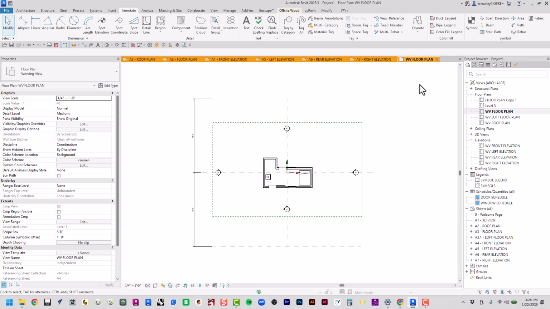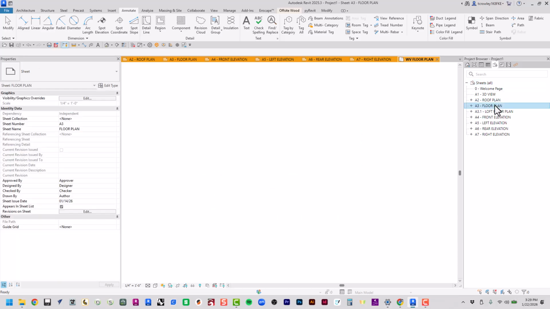I can add my walls, I can add new windows and doors and furniture and anything I want, and then hop on over back to the sheet itself with the floor plan on it, and it'll just look correct, right? It's already got all the updated information. It'll have the correct graphics that are consistent with the standards of the office.